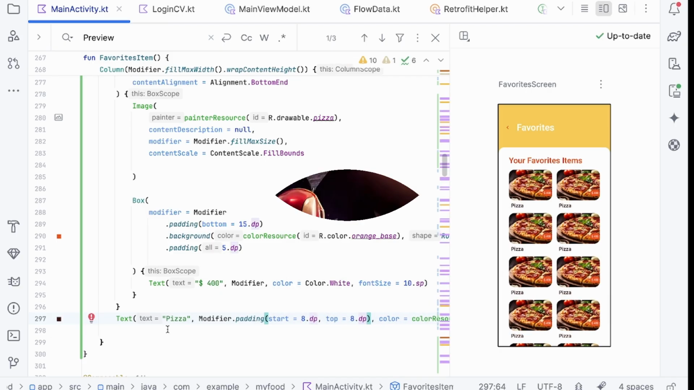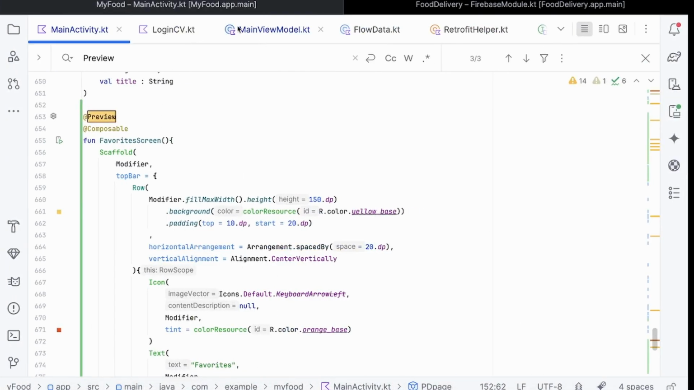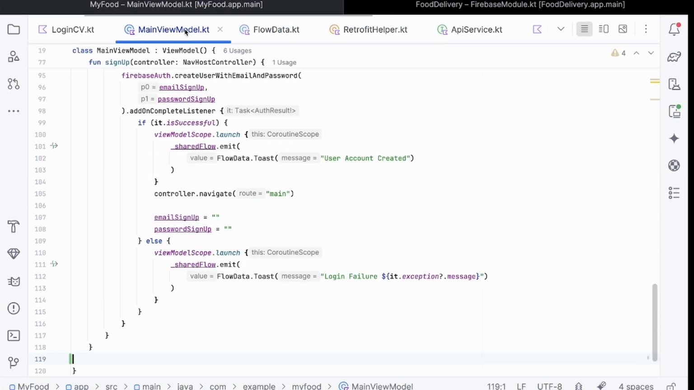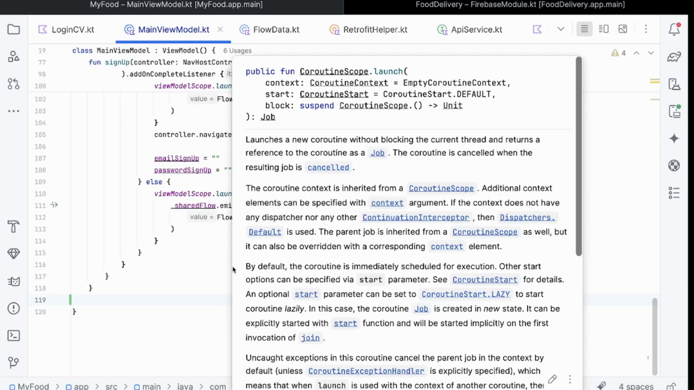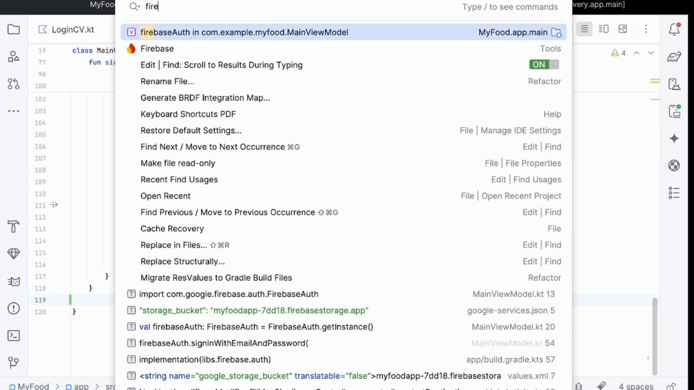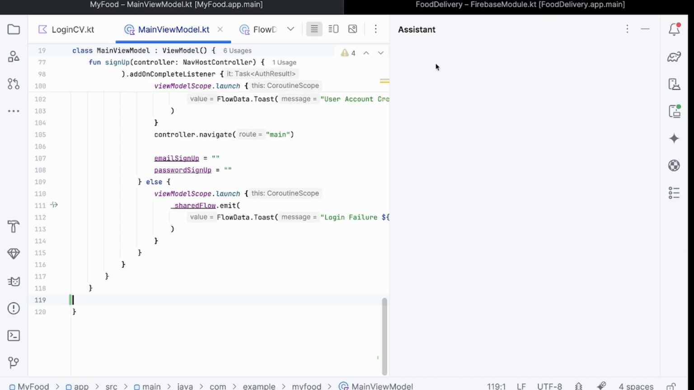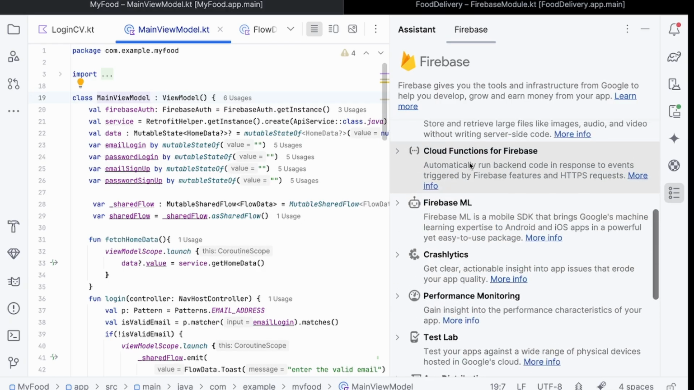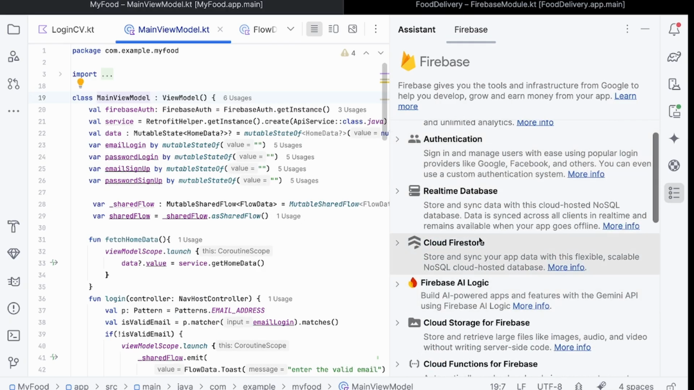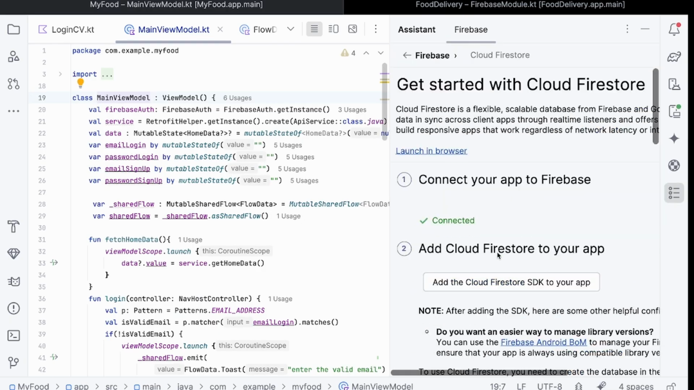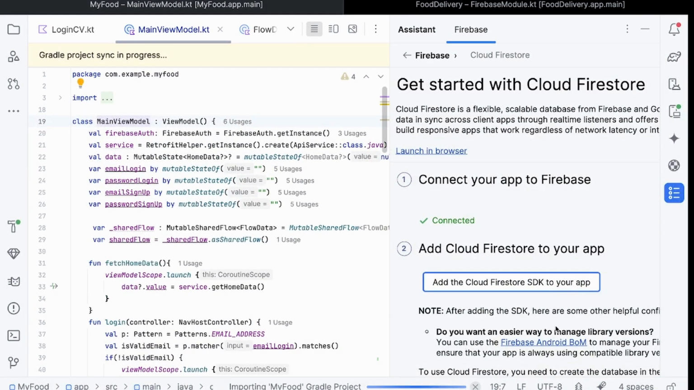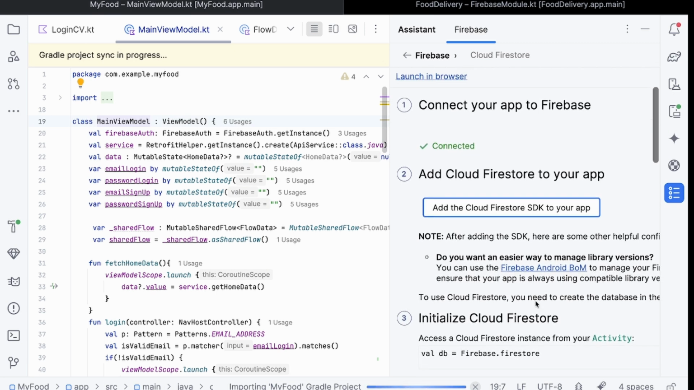Hope it works better. To use the favorite functionality, we need some database like Firestore, Firebase database or Firebase data store. For now I'm just going to use Cloud Firestore. Just add the dependency to the project. Now it's importing.